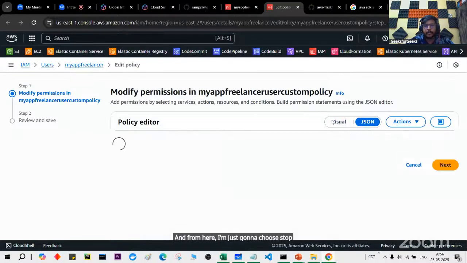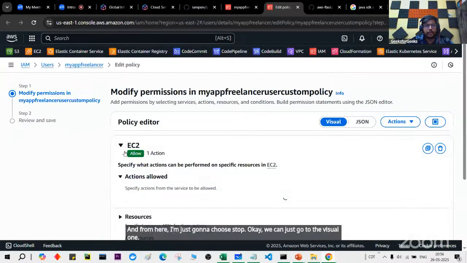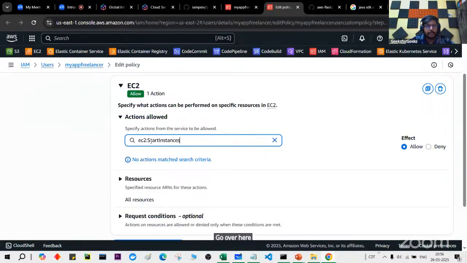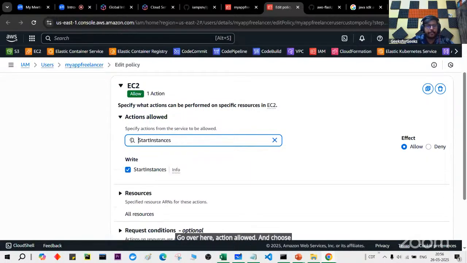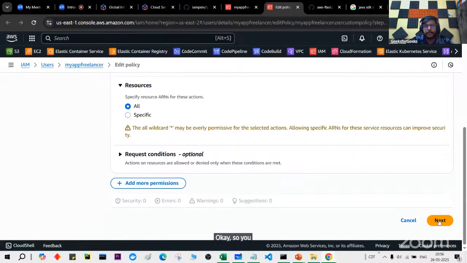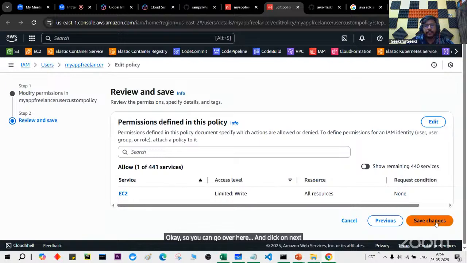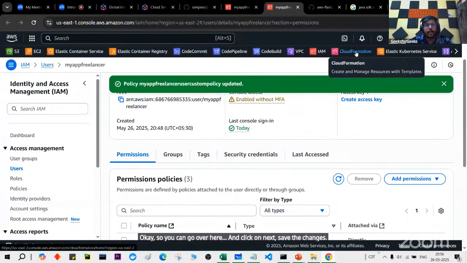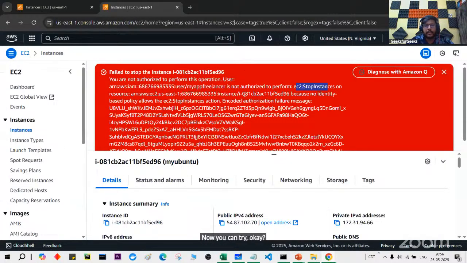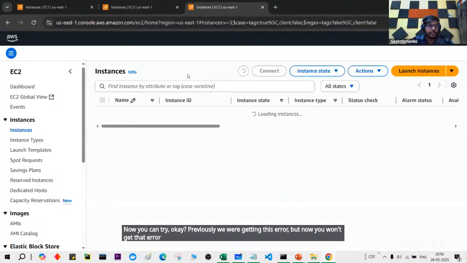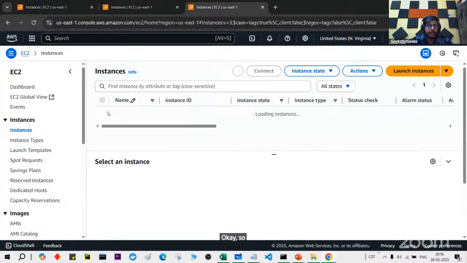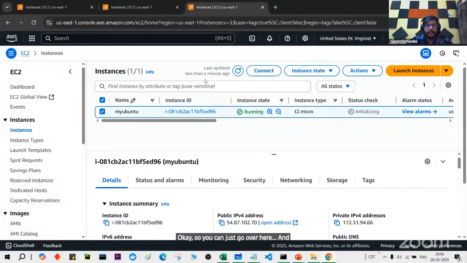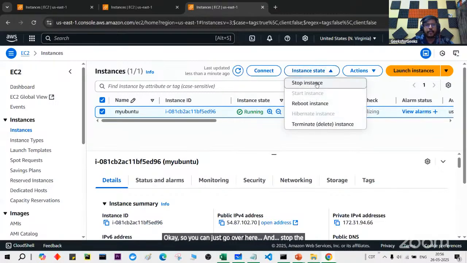From here I'm just going to choose stop. We can go to the visual editor, go over here, action allowed, and choose stop. Then you can click on next, save the changes, and now you can try. Previously we were getting this error, but now you won't get that error because we made those changes. So you can just go over here and stop the instance. Now you're able to do that.